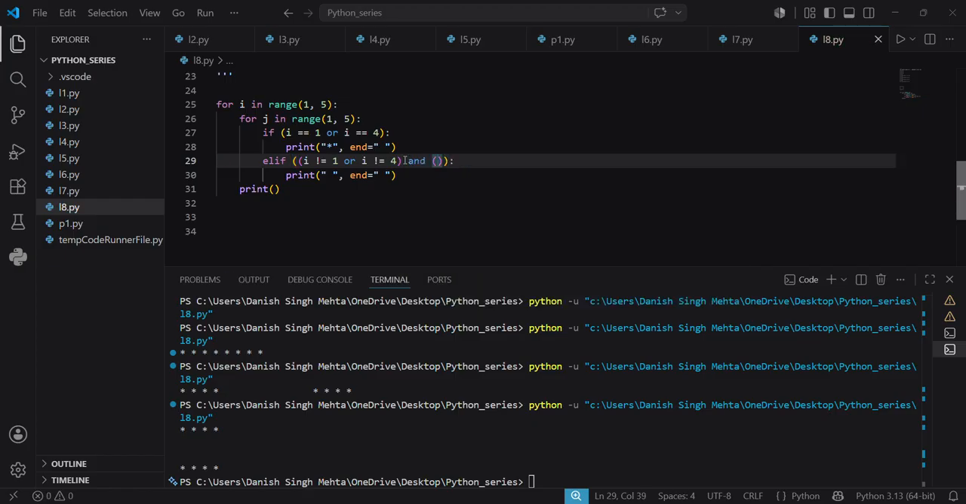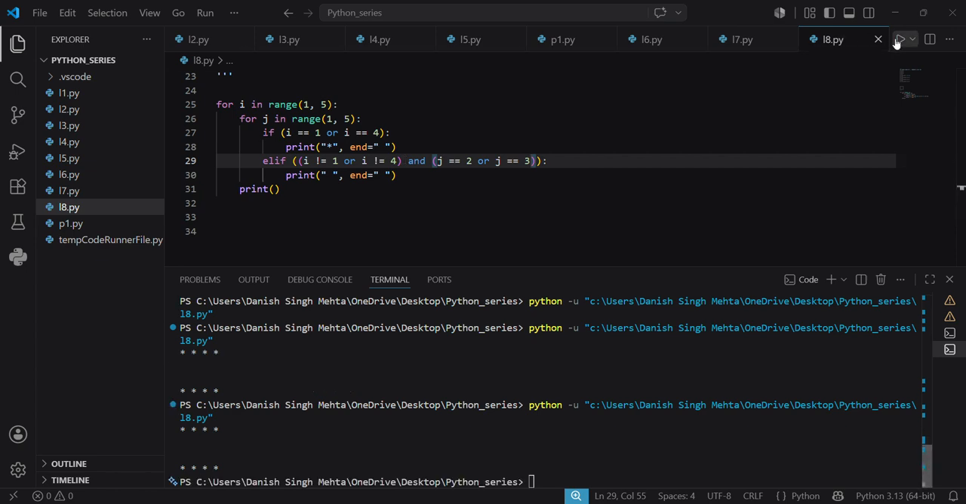And j is equal to 2 or j is equal to 3. Now what will be printed? Again we are getting the same.